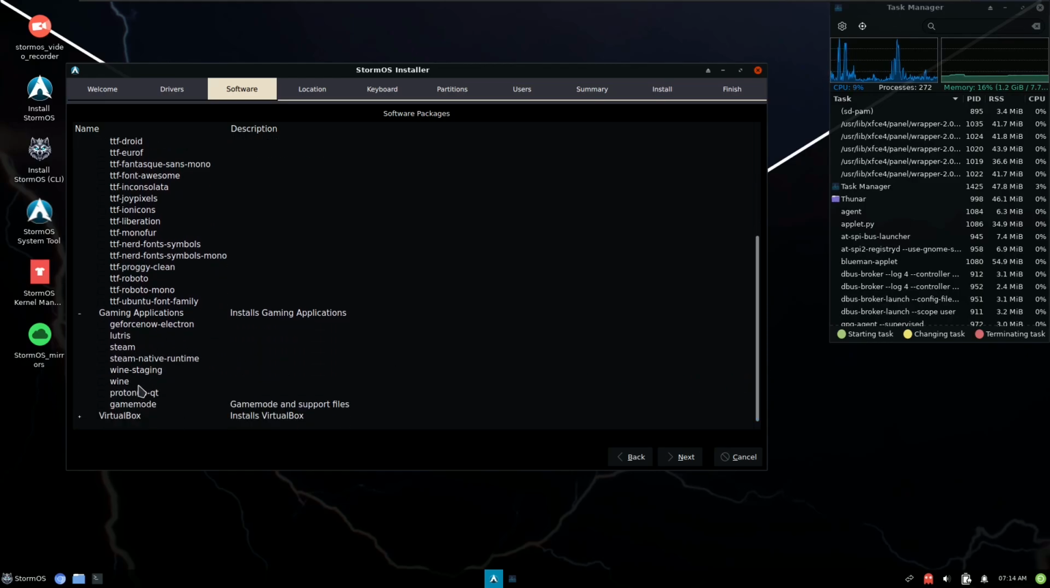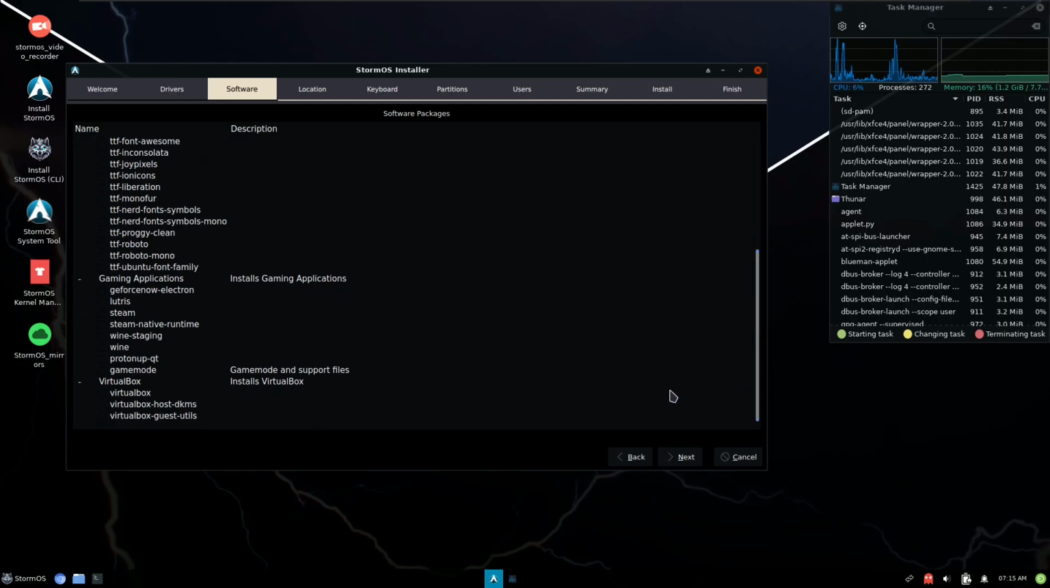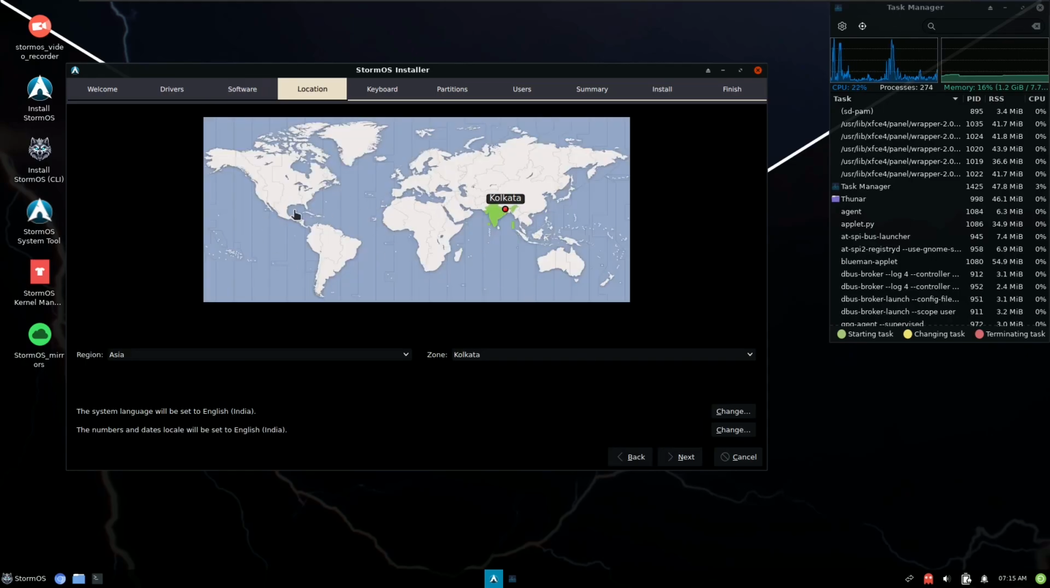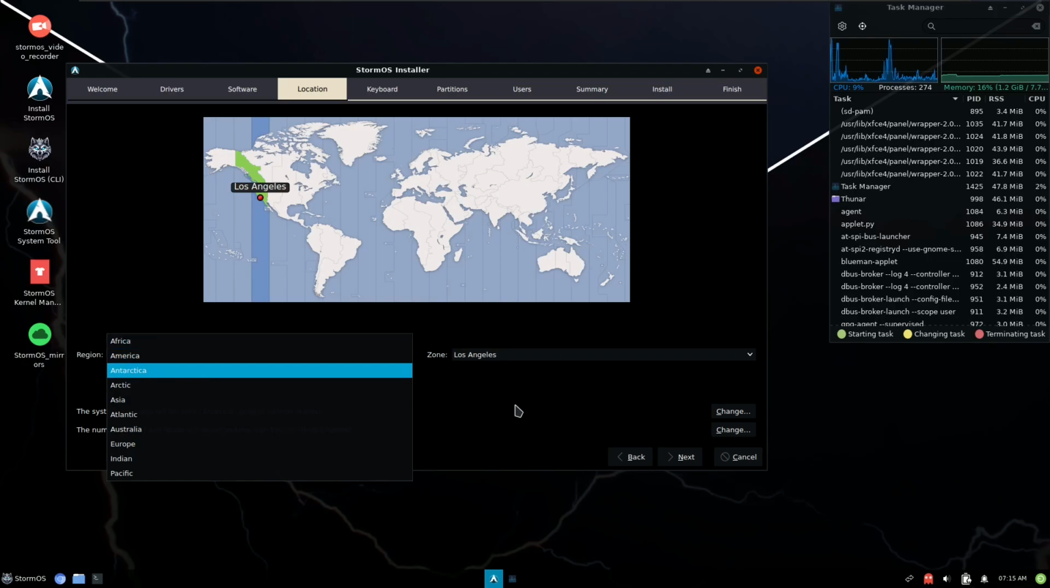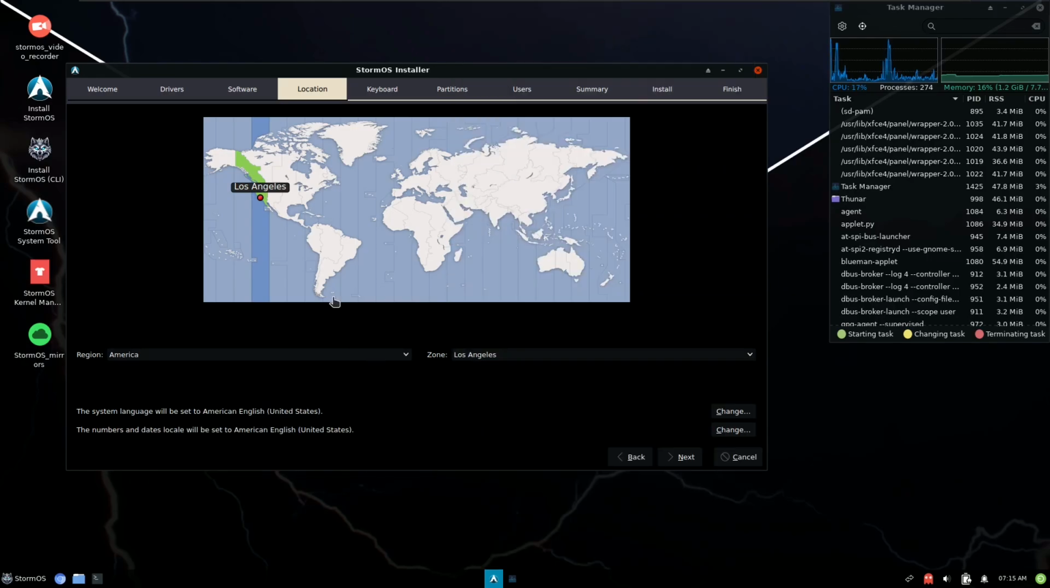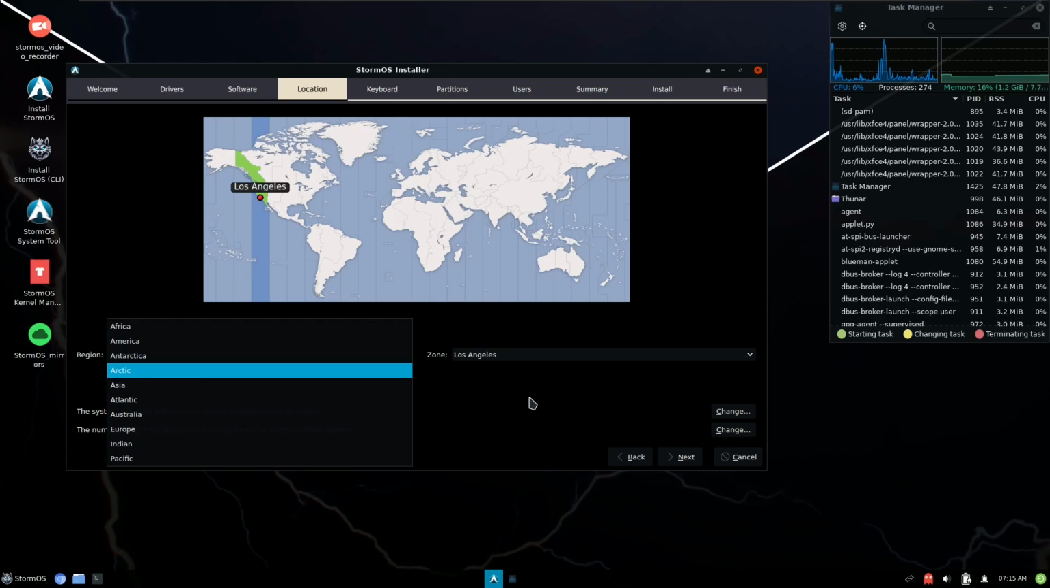Here is Steam, Wine, and here is VirtualBox. If you want anything, just click on install. Next, location. Choose your location. You can choose the map or the drop down menu here. I'm using a VPN, so that's the reason it's showing some random languages or random maps. So you can choose the map or the drop down menu for the location.